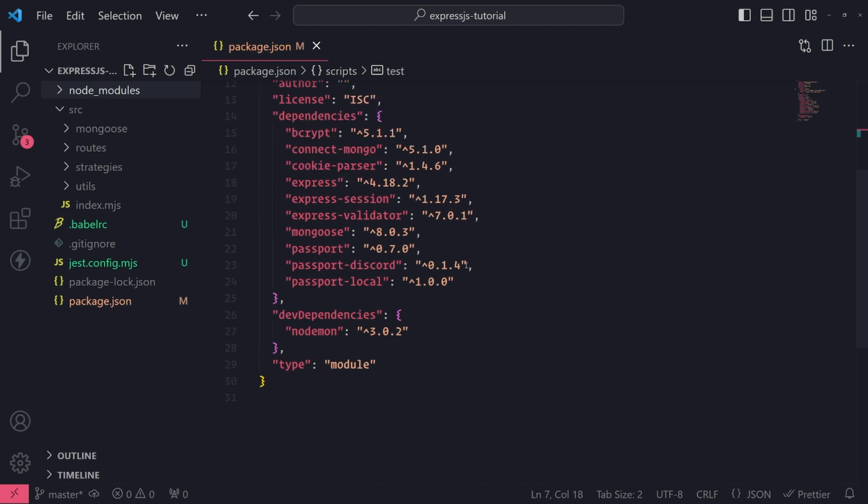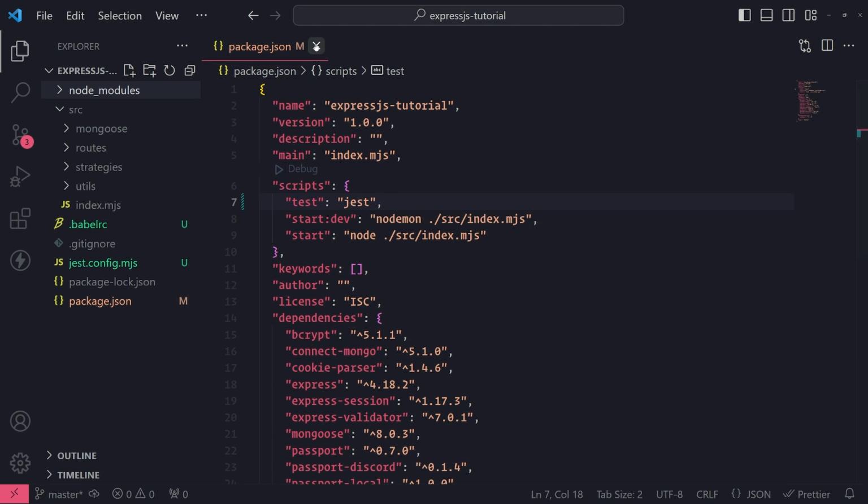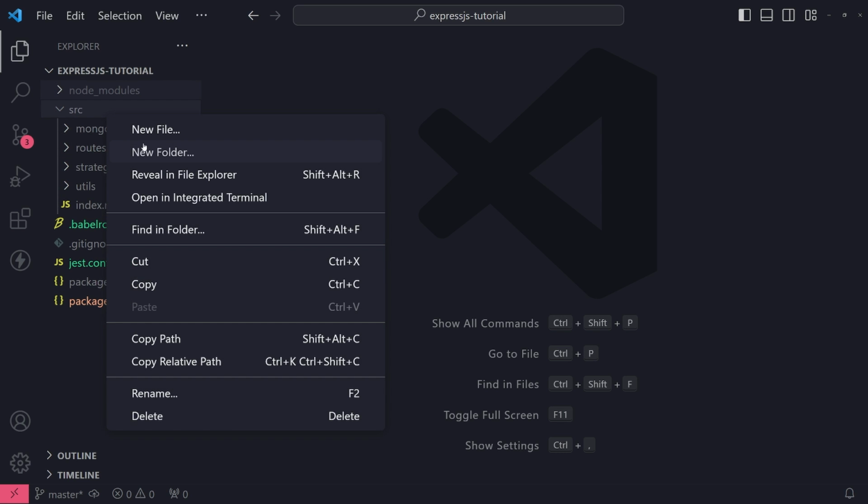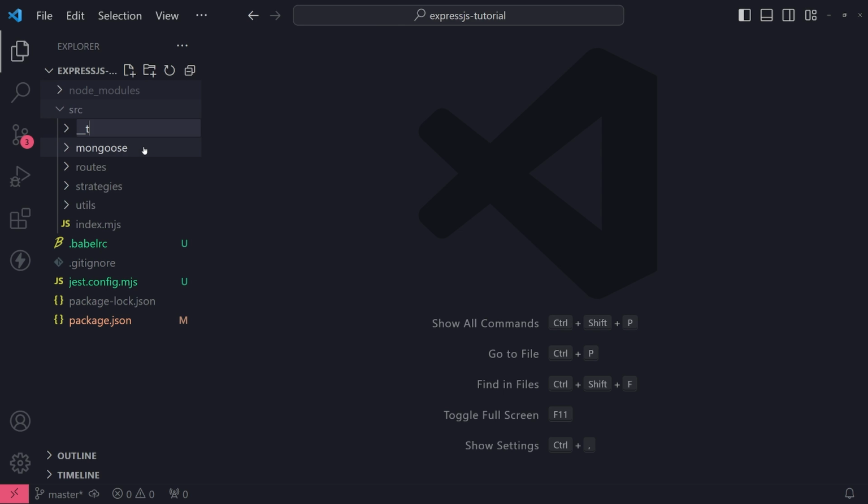So let's go ahead and write a very, very simple test and explore the Jest API. What we're going to do inside our source folder is create a new folder, and I'm going to name it __tests__. This is industry standard, and this is where you're going to place all of your tests.